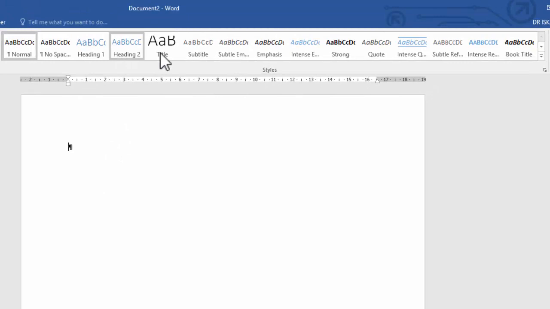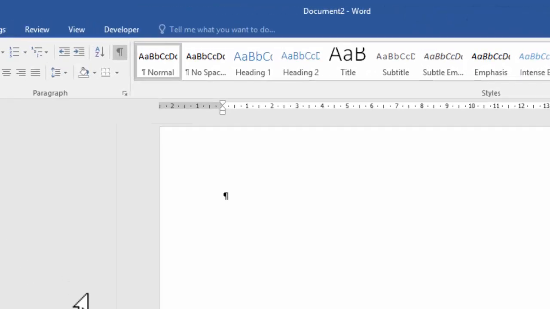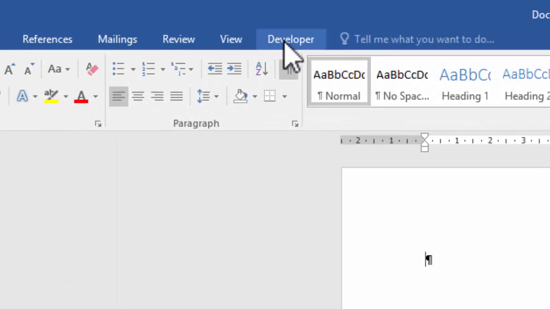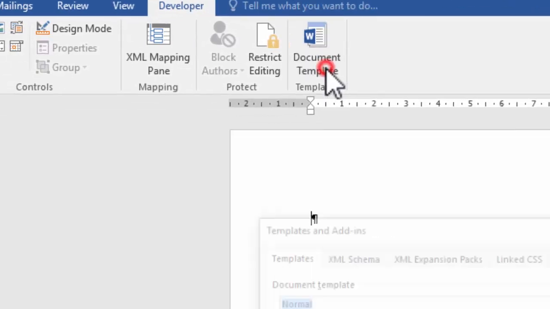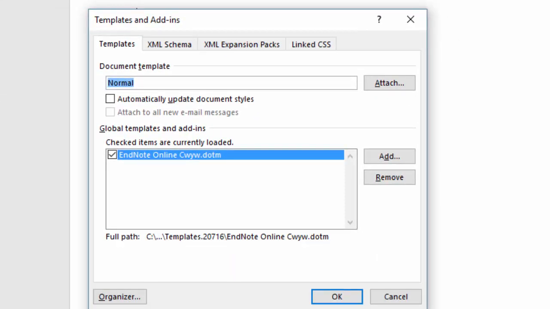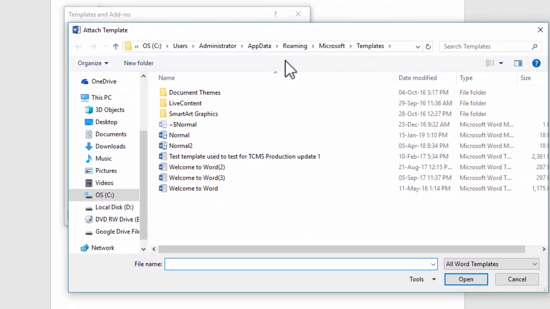But the default file only contains the default normal styles. So you need to attach the Gaya UKM formatting and template onto this file. To do that, we go to the developer tab. Click this developer tab and then choose document template. Once you have clicked that, in the pop-up window, click attach, and then go to the folder at which you downloaded the Gaya UKM template file.